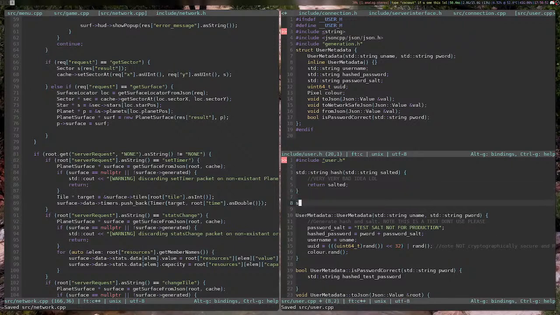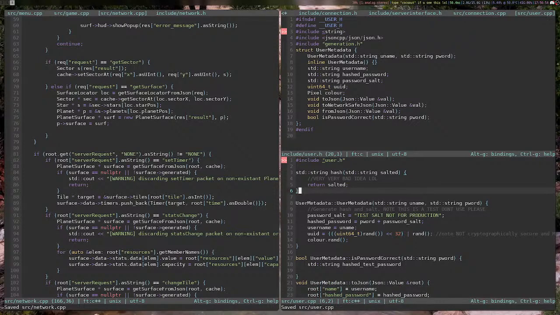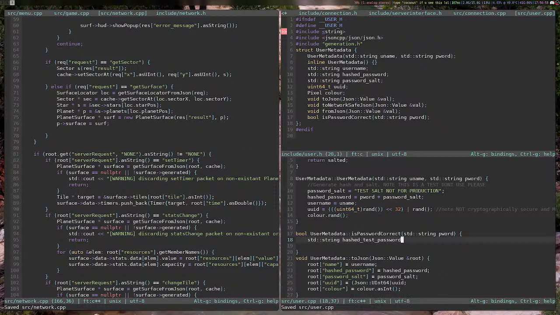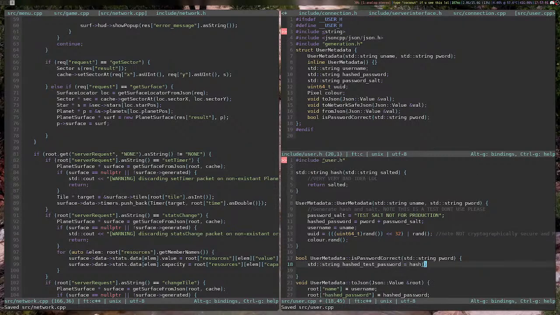And then probably... I mean, do I need a salt method, or am I just going to append? Probably. Hash test password equals hash. Let's do... hash that. Even though it does nothing, I'm going to eventually change this function so that it actually hashes the password correctly.